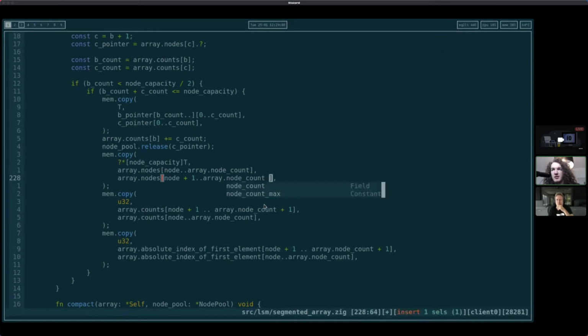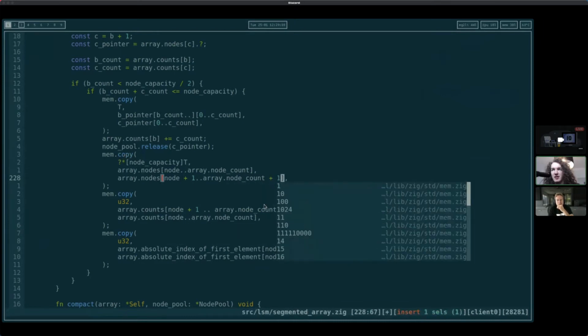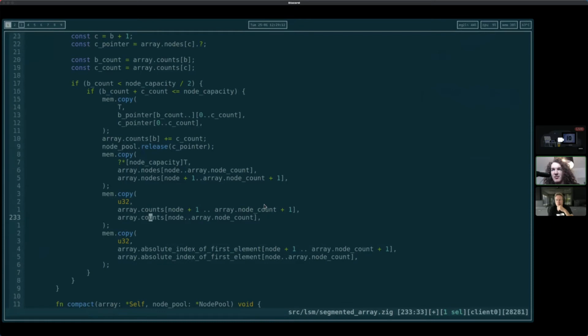This isn't even right because this needs to take in C node instead of B. This should all be C, but I think we're going to put this in a new function right away, so I'm just going to change this stuff and put it in a new function.